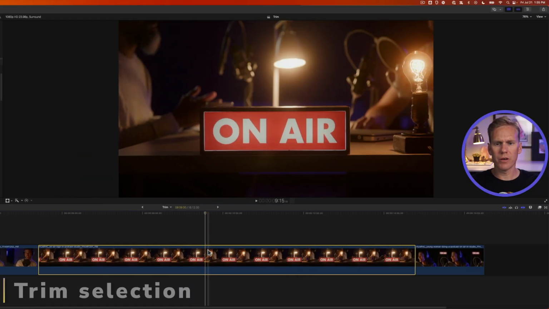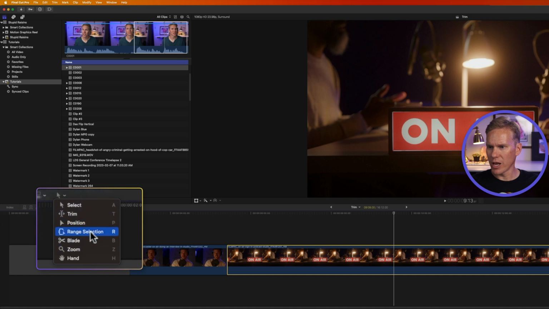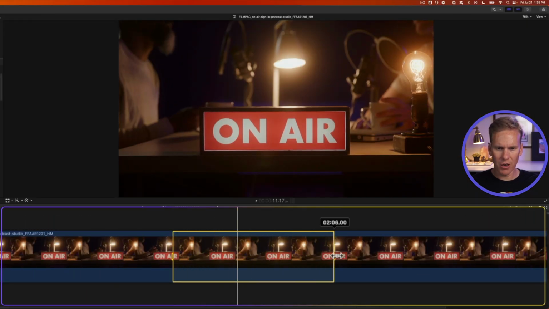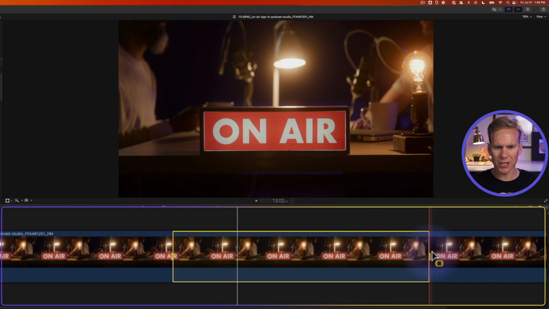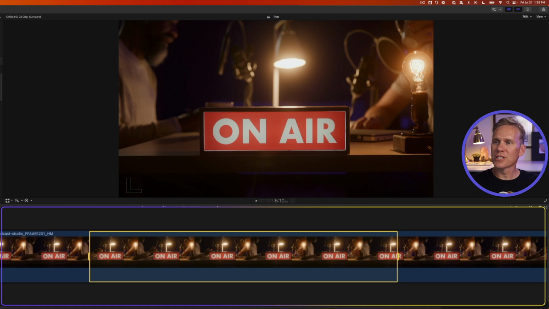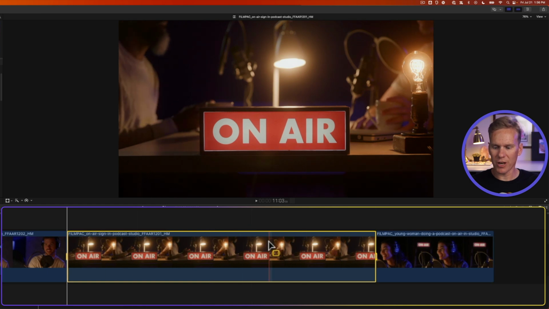You can also trim a selection. So I'm gonna go to the tool selector and select range, or just press R to bring that up. And then I'll click and drag on my clip here to select a section of it. I'll go up to trim and I'll click on trim selection, or I can press the same keyboard shortcut as trim to playhead, which is Option forward slash. And you'll see it trims that clip to whatever I selected.